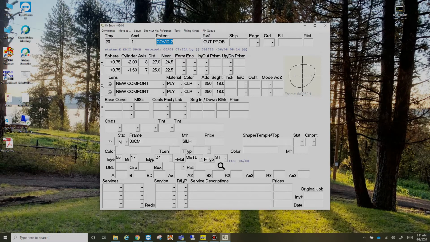With the digital age of progressives, we see cut problems kind of going away because they are a little more dynamic, where we can move that progressive around the single vision blank to achieve cutout a lot easier. And so the cut problems have kind of died down a little bit, but this will be a very handy tool to utilize for the ones that you do bump into.